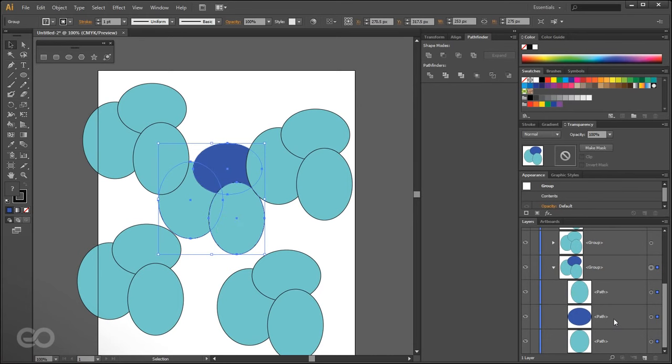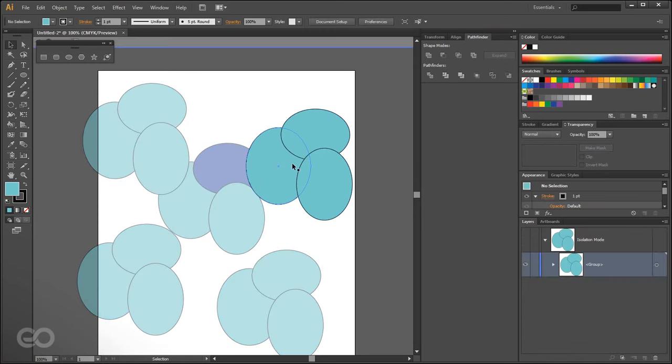So instead, what I can do is select any group and just double click on it. As soon as I do that, you can see the rest of the objects in the entire layer are completely transparent now. Only this group is opaque, and I can actually select each object individually this time. So basically what I've done is gone into an isolation mode.